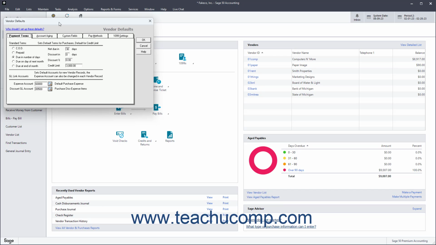To create the standard terms for payment applied to most invoices you receive from vendors, click the Payment Terms tab in the Vendor Defaults window. In the Standard Terms section, enter the most common terms received from most of your vendors by selecting an Option button, and then entering the values into the fields in this section.